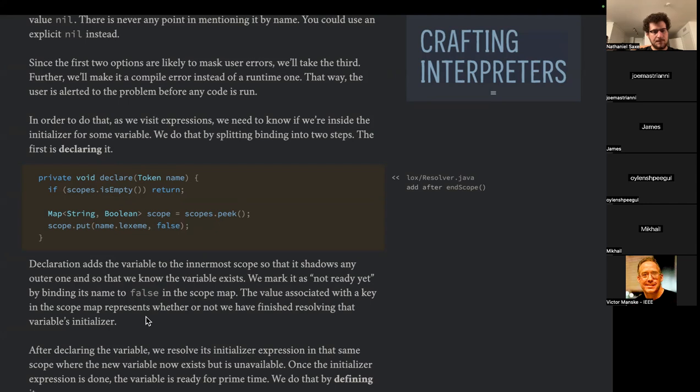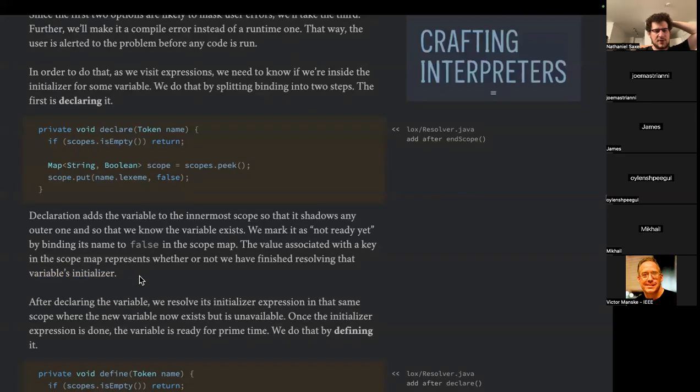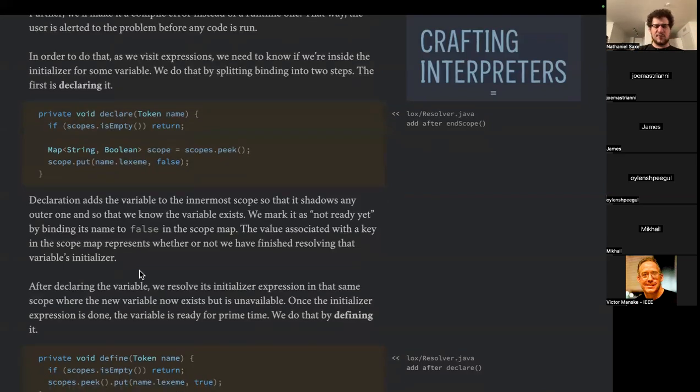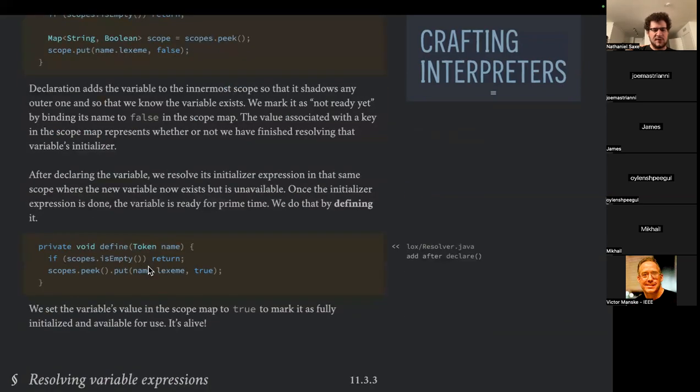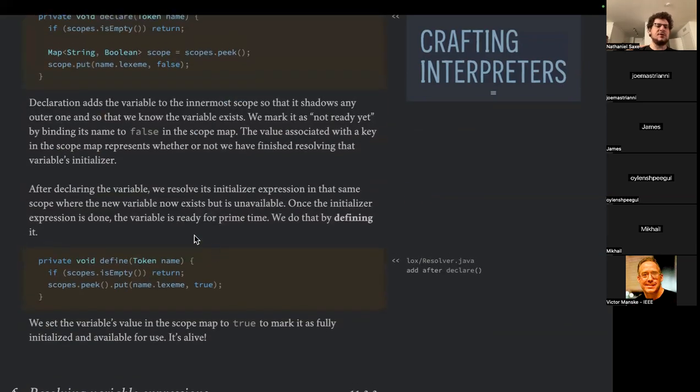Okay. So I guess that means whether we finished linking it to where it's supposed to get its value from at runtime. I guess that's what an initializer would be. So after declaring the variable, we resolve its initializer expression in that same scope where the new variable now exists but is unavailable. Once the initializer expression is done, the variable is ready for prime time. We do that by defining it.